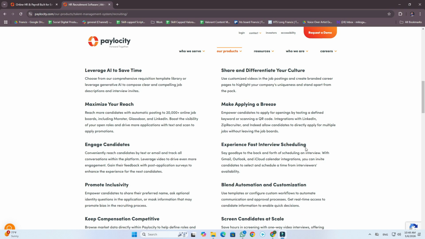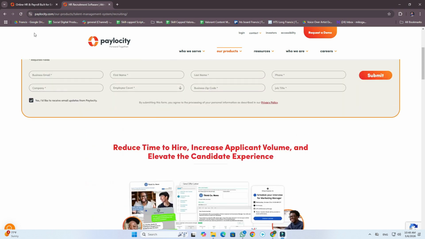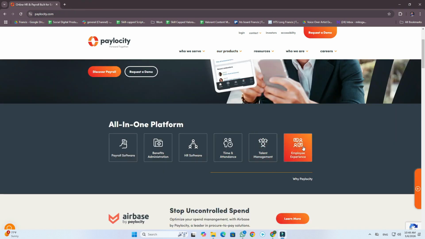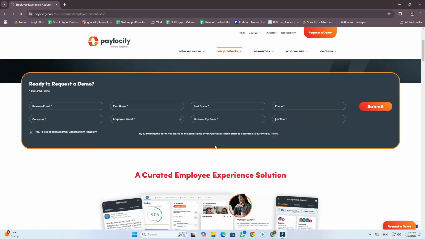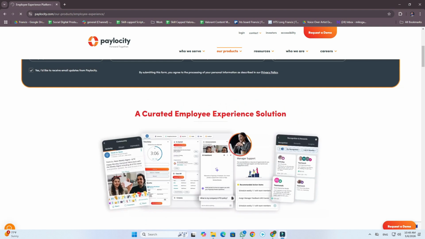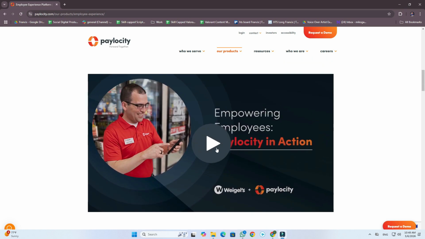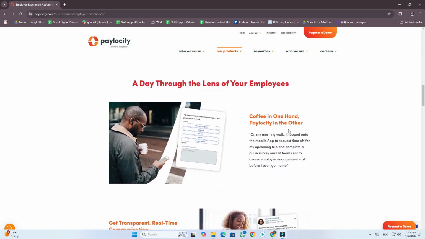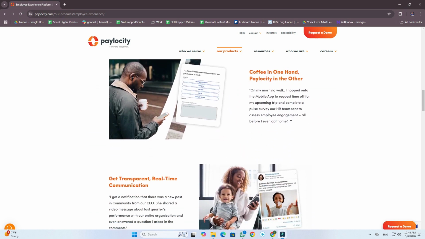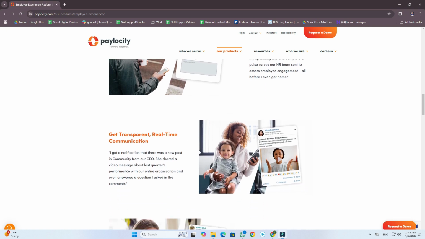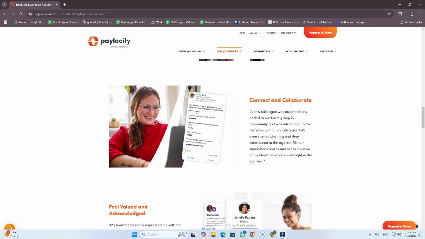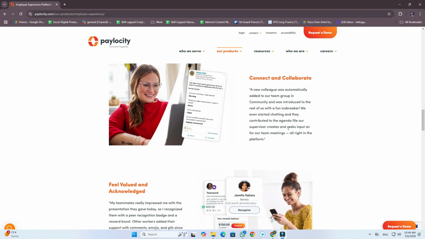And lastly, for employee experience, a curated employee experience solution. There's a video over here if you want to check that out, but see it through the lens of your employee, coffee in one hand, Paylocity in the other. You can get transparent real-time communication, connect, and collaborate. So there's like a social media feature here, which is also important if you want to build rapport or an actual connection with your employees. Feel valued and acknowledged. There we go.